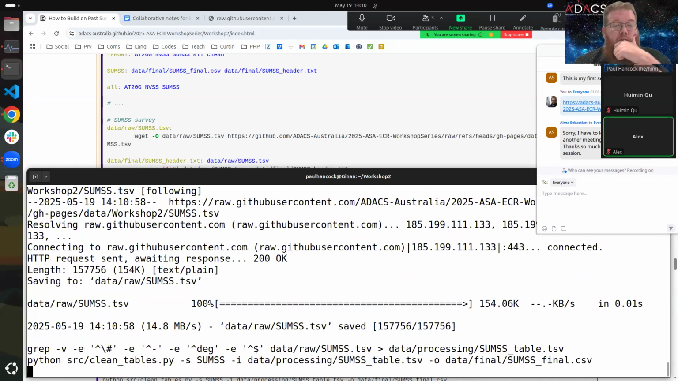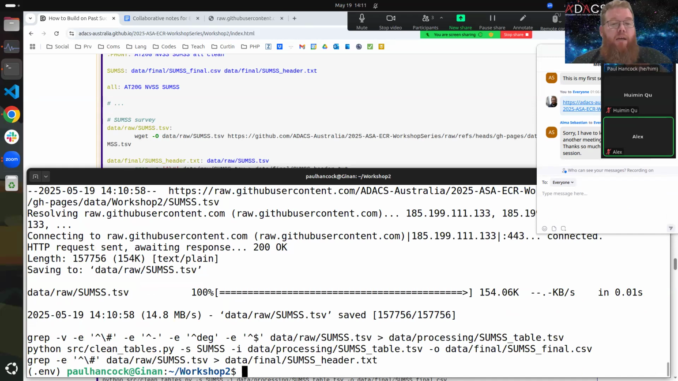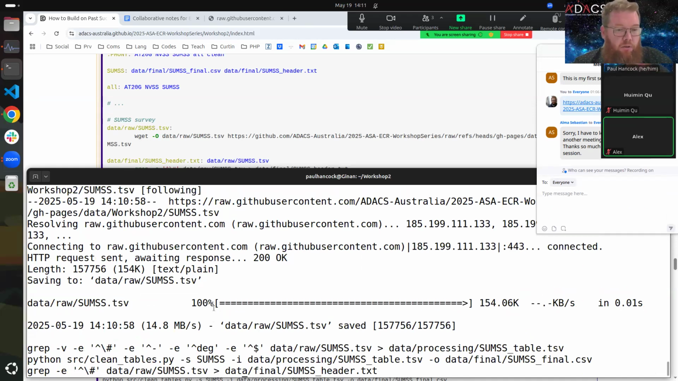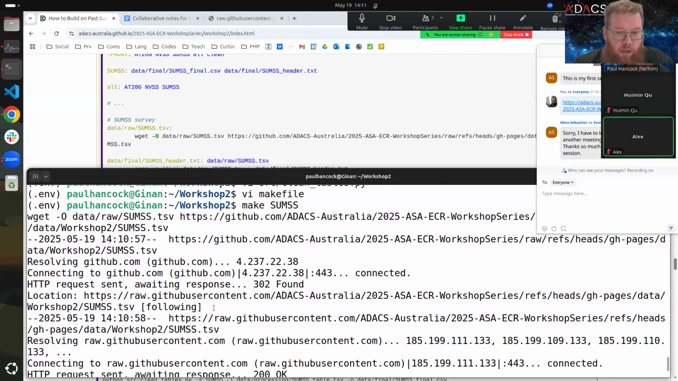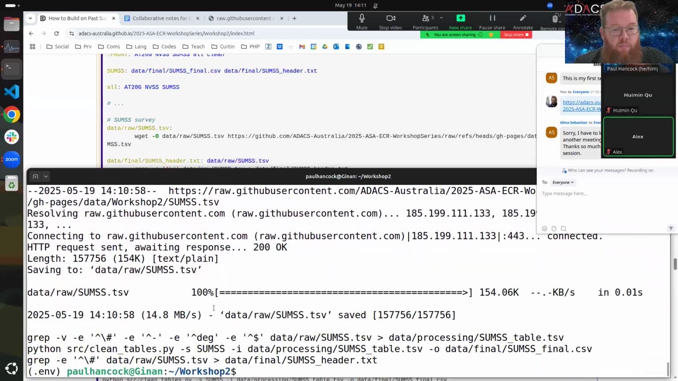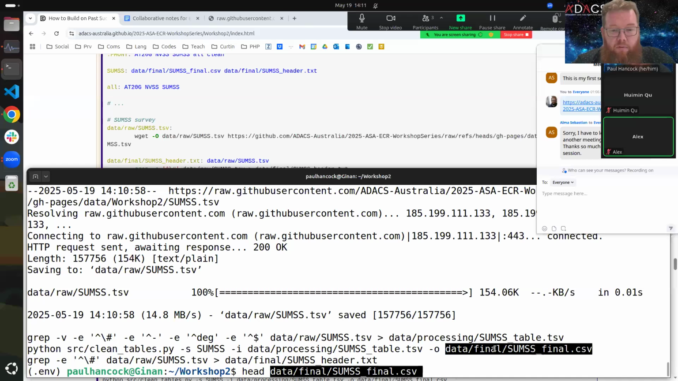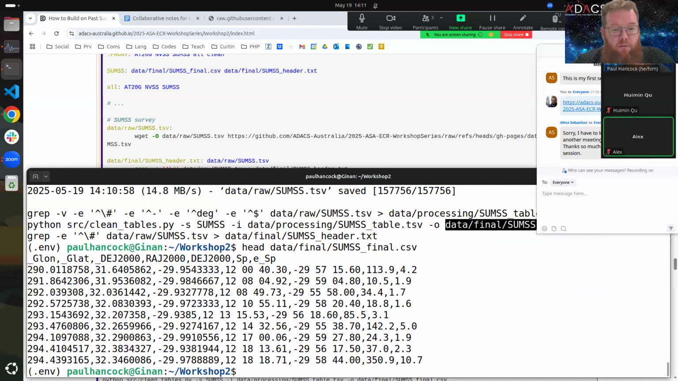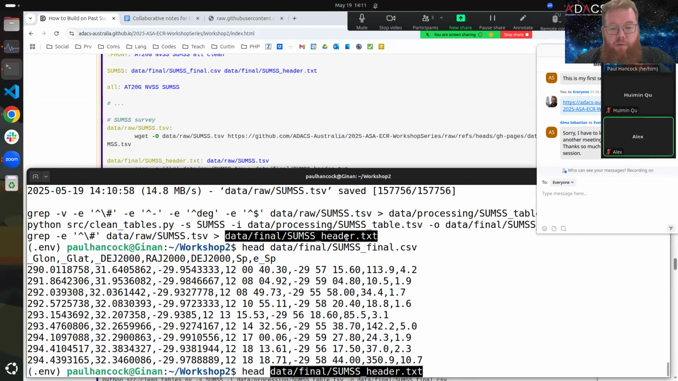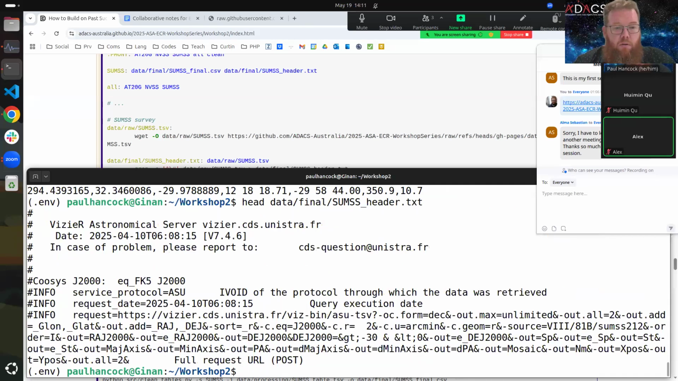Has this worked? It has run without causing an error, which is usually our first indication that we're okay. But let's have a look at the table. Where's our CSV? This one. Have a look at our CSV file. Hey, that looks pretty good. Let's have a look at the header that should have been split off from the original table. Yeah, that's working well as well.